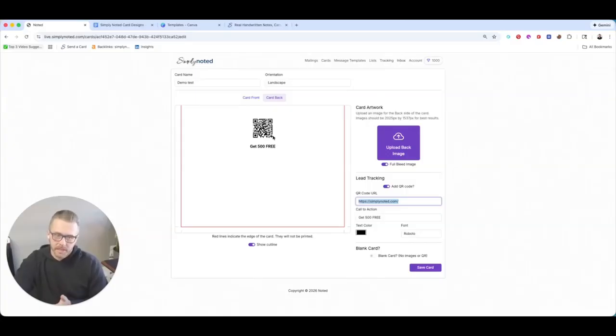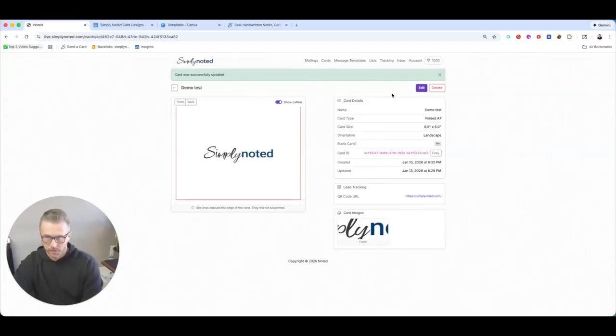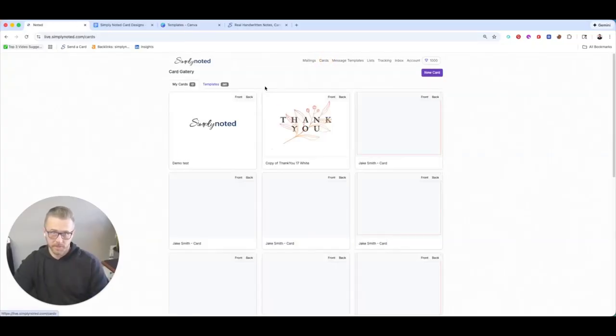But if you guys did set this up and someone scans this QR code, it's going to be right here in the lead inbox. You can change this font color if you want. You can change the type of font. And then once you're done, you just hit save. And it's going to give you a quick overview, the card ID, when it was created, the card size, the orientation. And that's it. And then it's going to be saved right here under my cards.